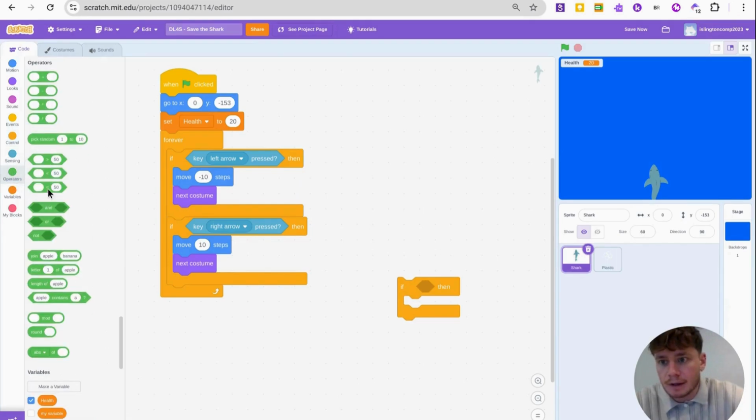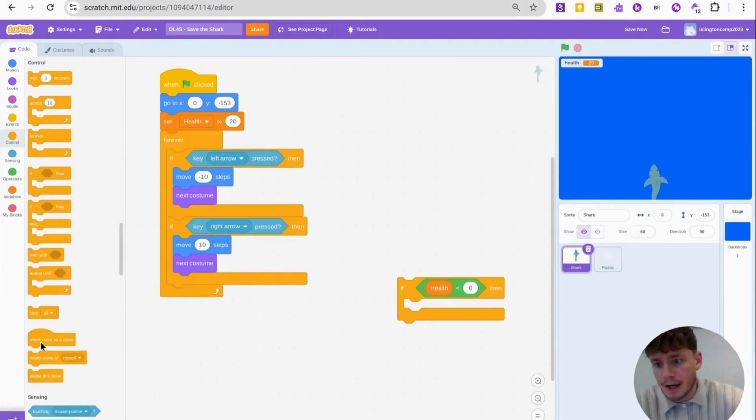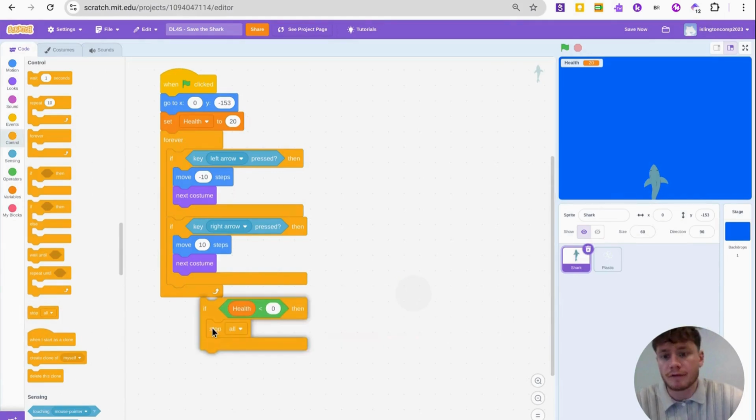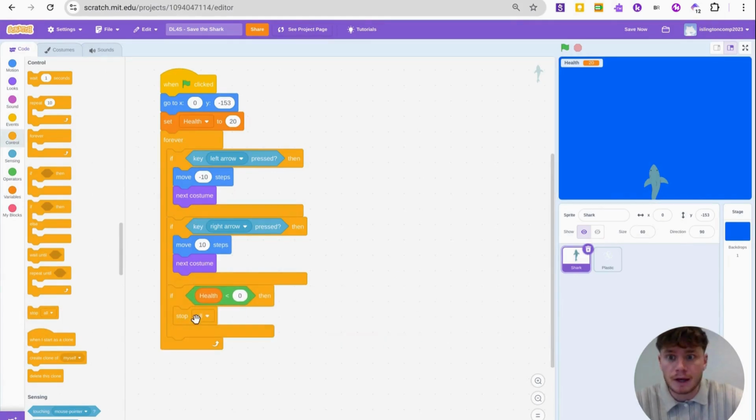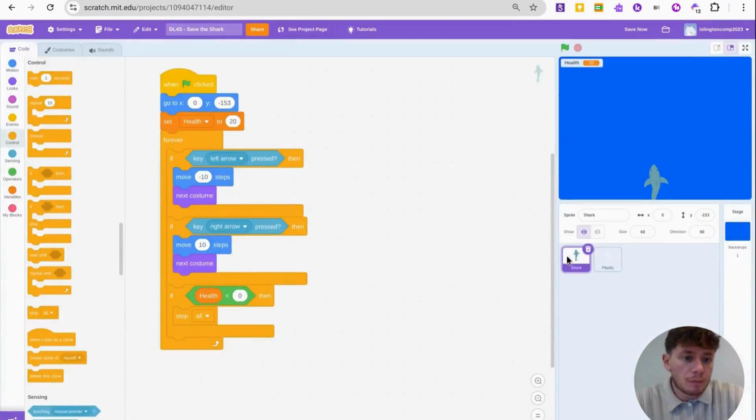if, and an operator, if the health of the shark is less than 50, it shouldn't be 50 actually, it should be 0, then I'm going to stop the game, and that will be like game over. That's when you might actually decide to have it go to a game over screen. And I've added that to the forever loop. So now I have a set 20 health points. When it's less than 0, my game's going to finish and stop everything.